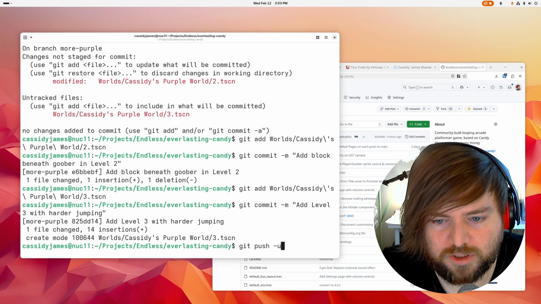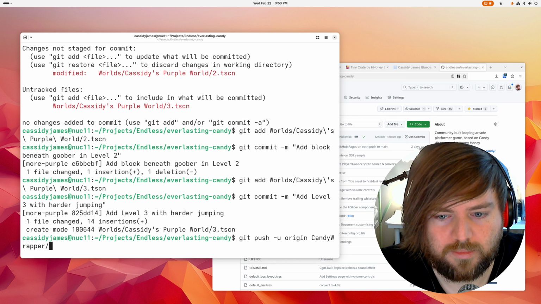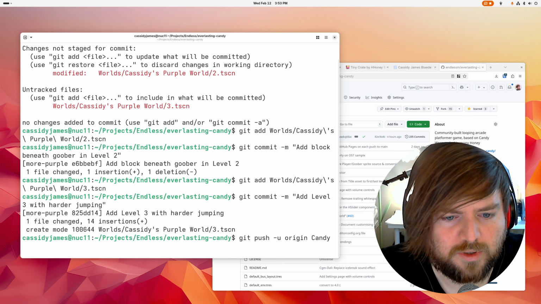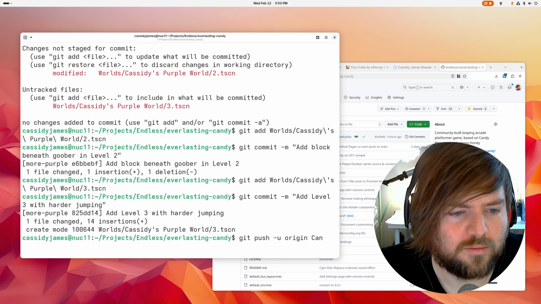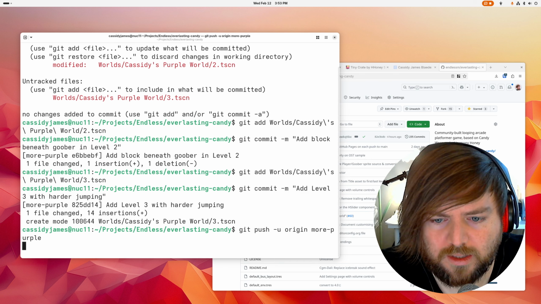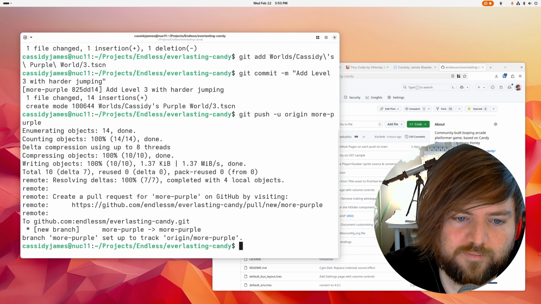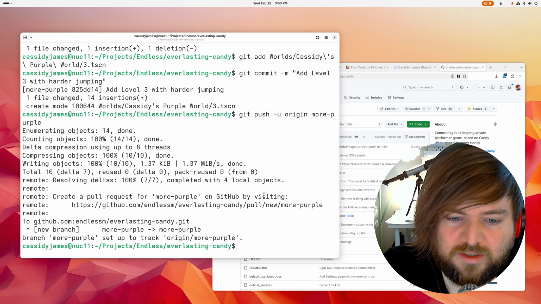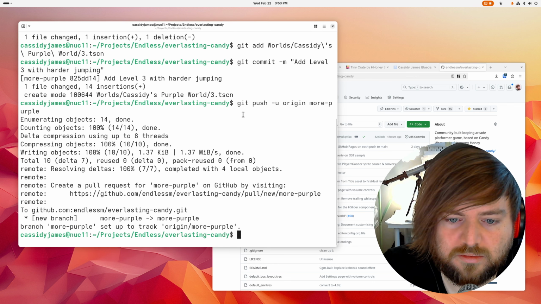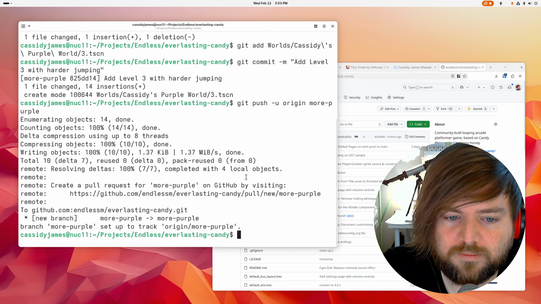And now I'm going to push it to an upstream branch that matches the name of my, wait, what did I call this branch? More purple. Yeah, so there we go. I have now contributed to Candy Wrapper. I guess I've pushed it upstream.